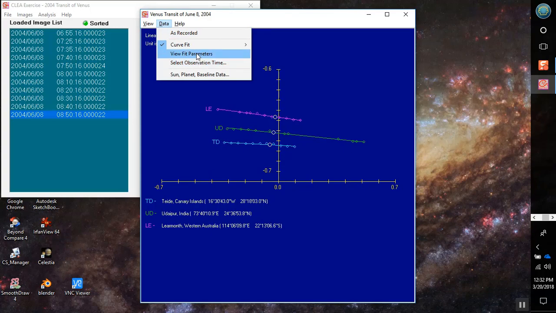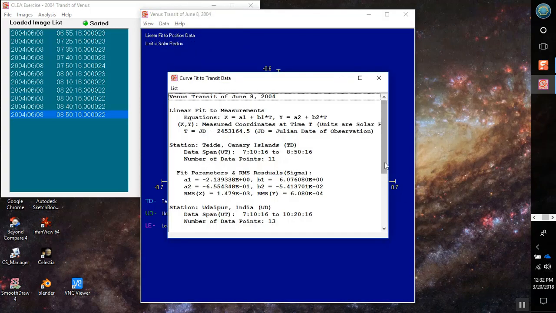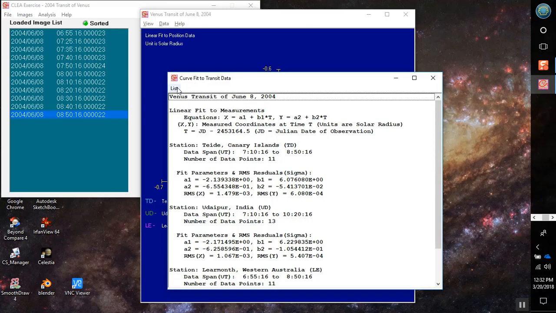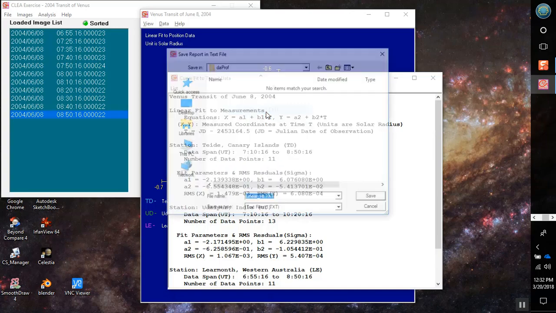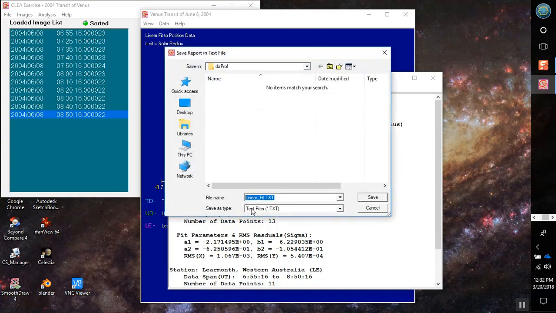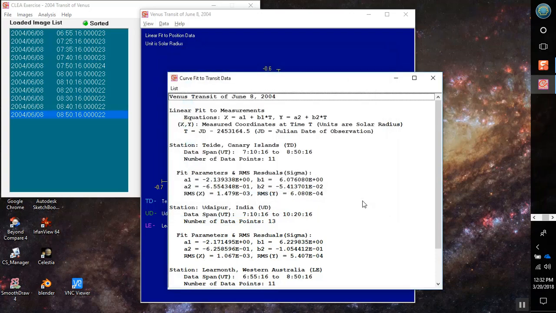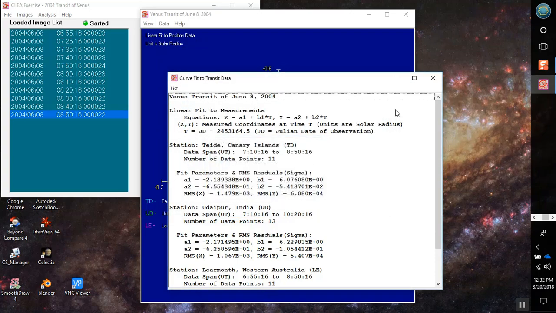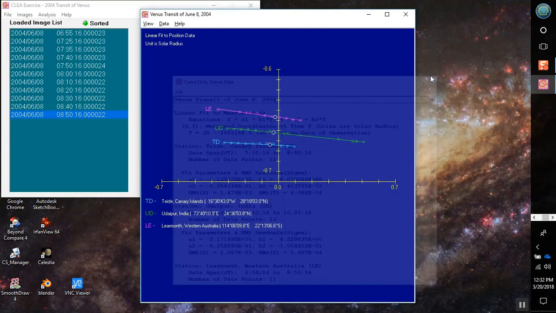No, we want to do the fit parameters. So we want to get these fit parameters. That shows how well the data fit to our linear estimation. So I'm going to say List, Save Data as Displayed, and I'll say linear fit.txt, so I'll save that. Okay, then I'll close that out.